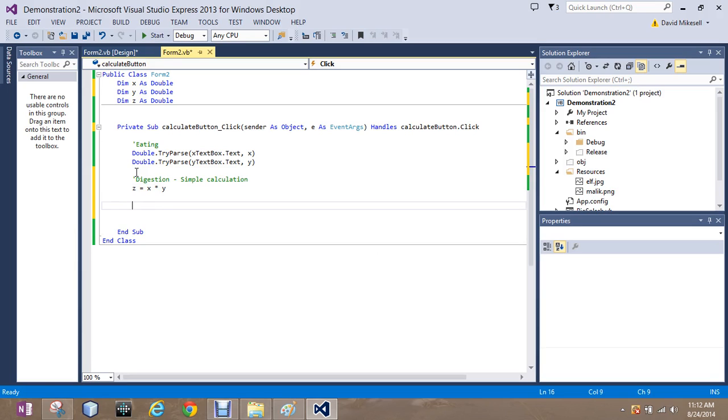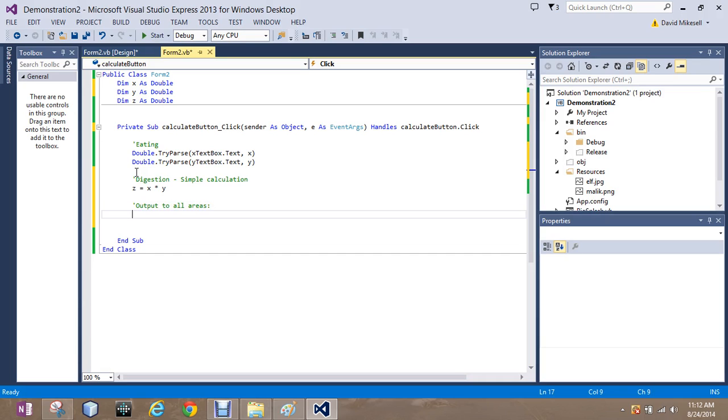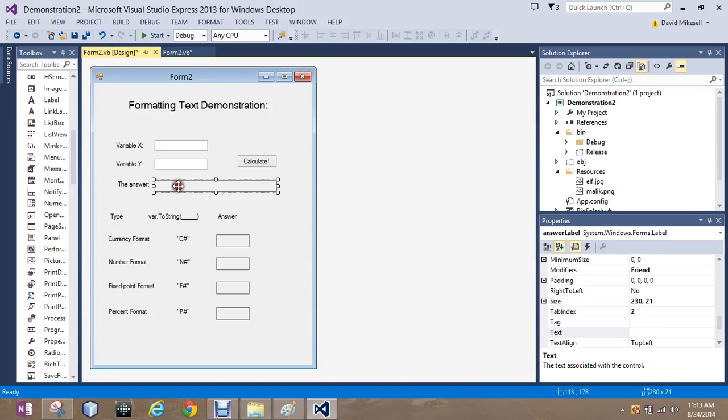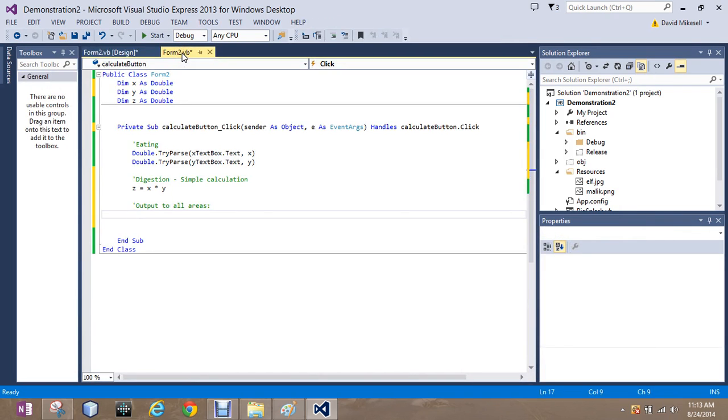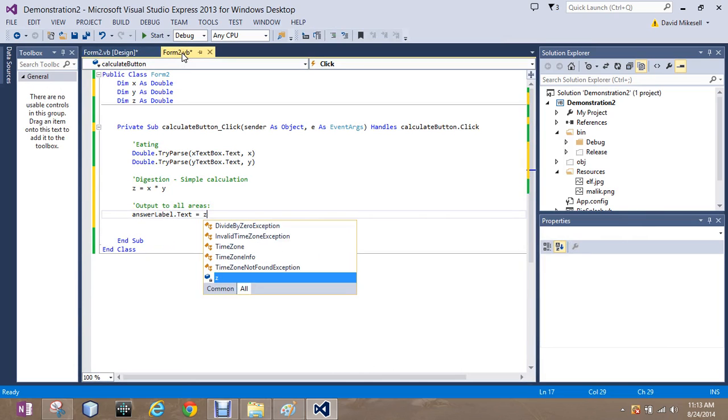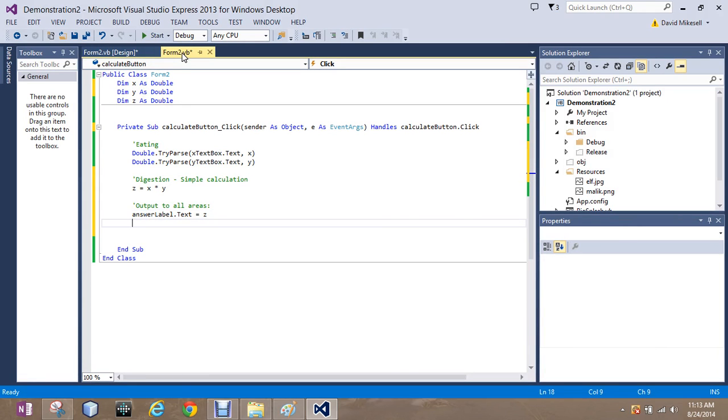It's our output area, better known as pooping with our examples, that is going to significantly change. So output to all areas. We're going to be using the z variable a lot in this process. So the first place we're going to output it is to, real simply, the answer label, so that we can see what our number looks like in raw form. Answer label.text equals z. That's great.